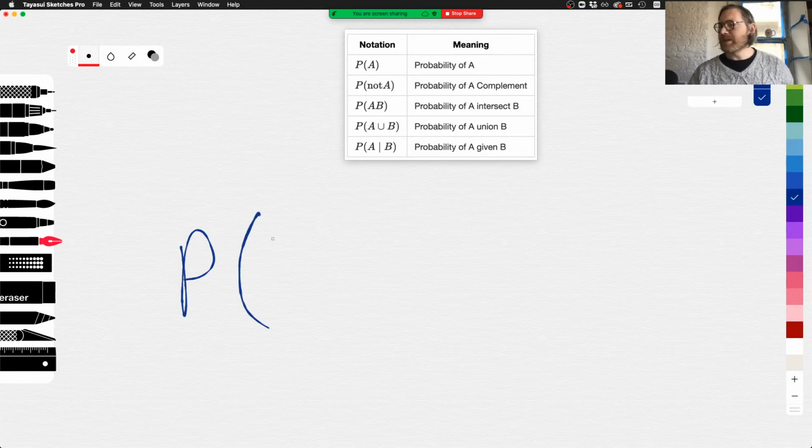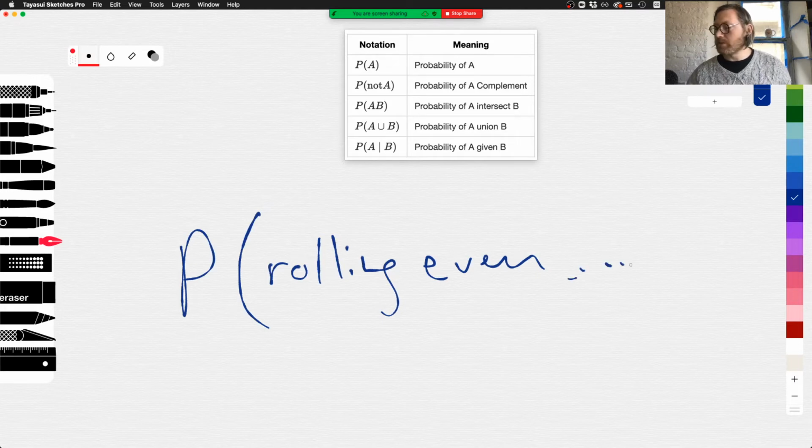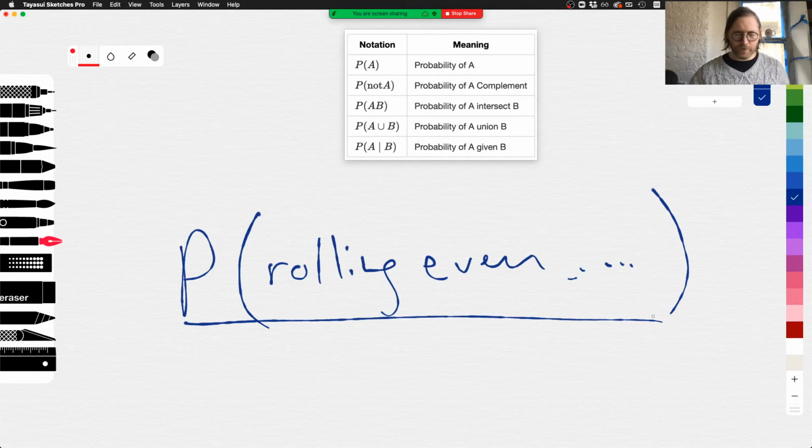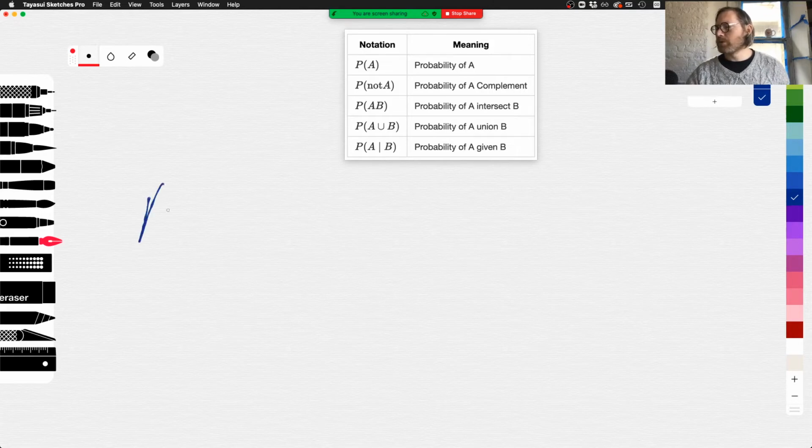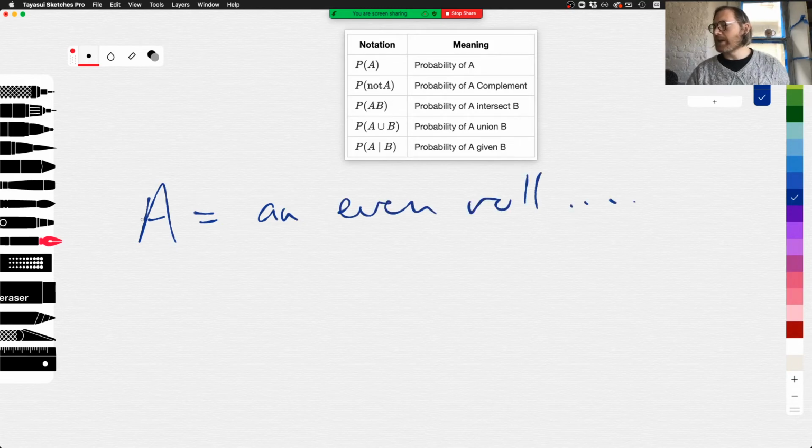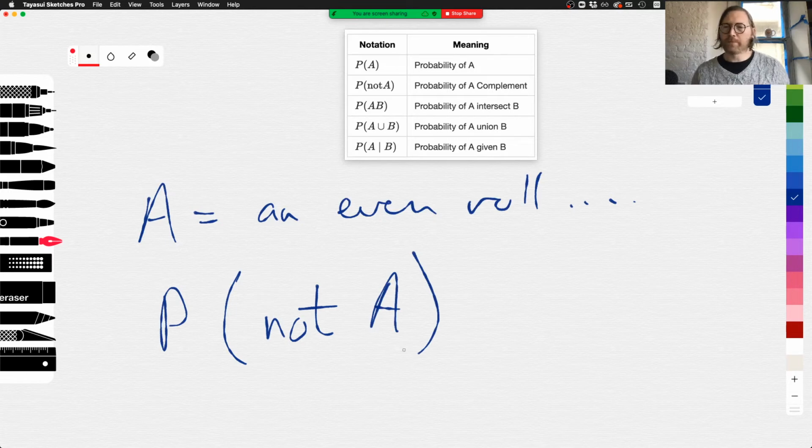Okay, so we can say probability of rolling even on a single six-sided die roll, right? We can detail it that much. I think being expressive enough is important, but it can be cumbersome if you're writing a lot. So often what people will do, I don't do this as much, is define an event A and say A is the event of an even roll of a six-sided die, and then we're asking what is the probability of, say, not A. That way they're not writing the probability of not rolling an even roll in this big long text inside of here.